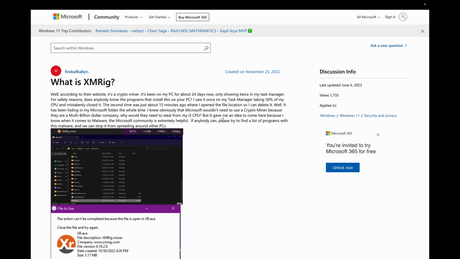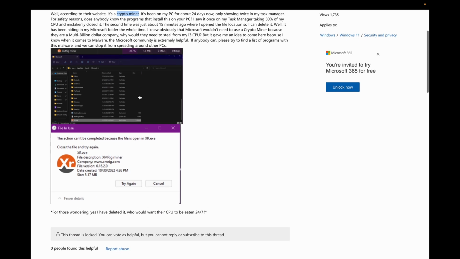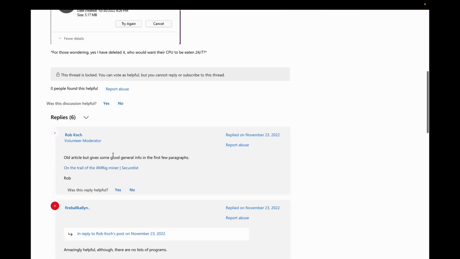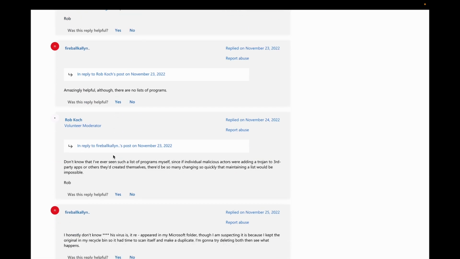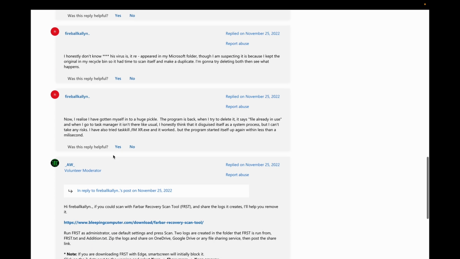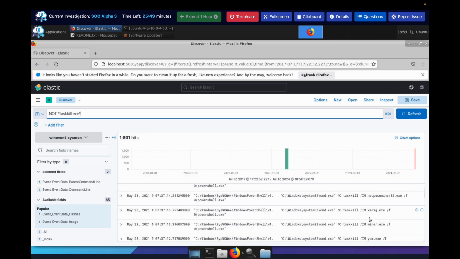So I'm on a Microsoft community page, and they're talking about xmrig. It even sounds like a crypto miner, and it is a crypto miner. I just wanted to pull this article up to show you that, but there's more to this. Let's jump back to the lab. So we know we have miner, we have xmrig. Let's see what we could do.